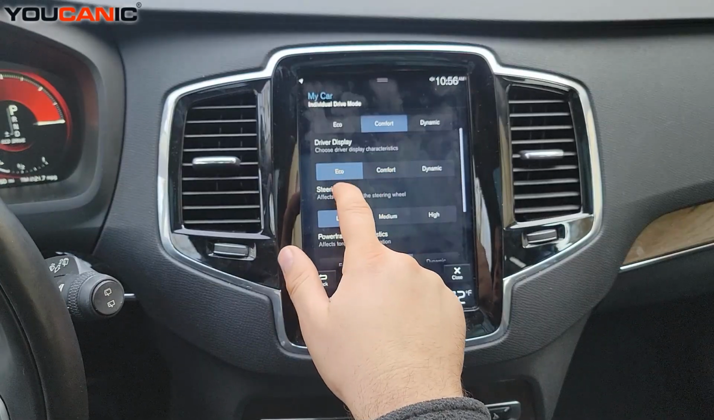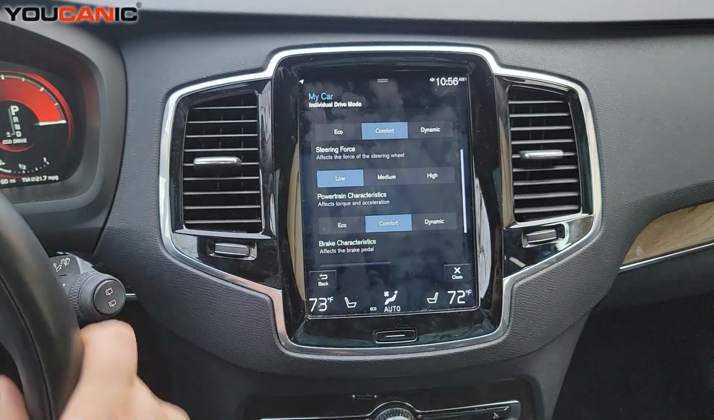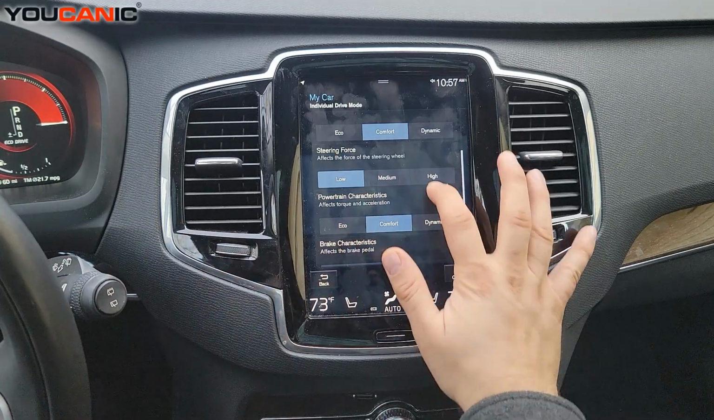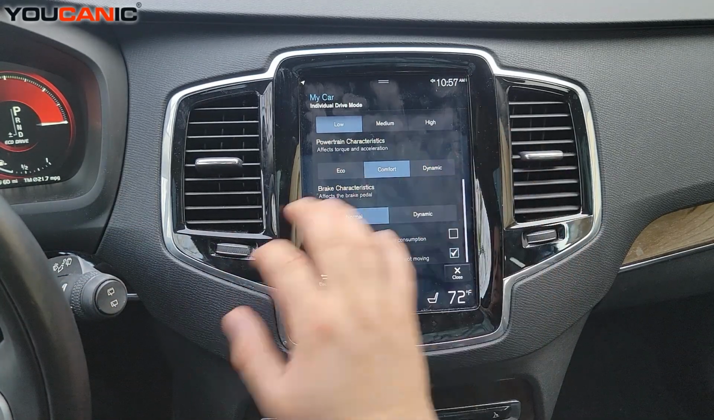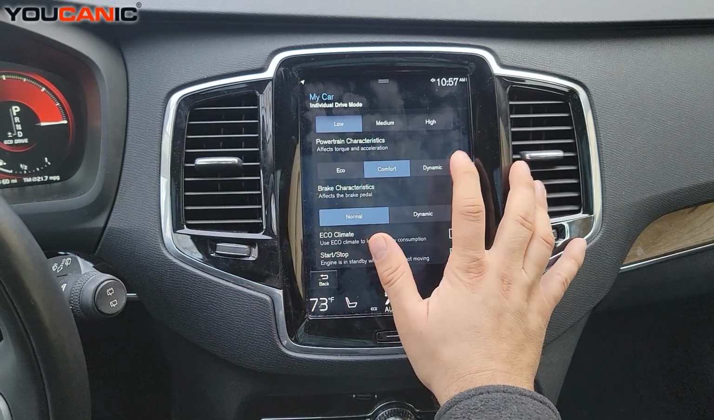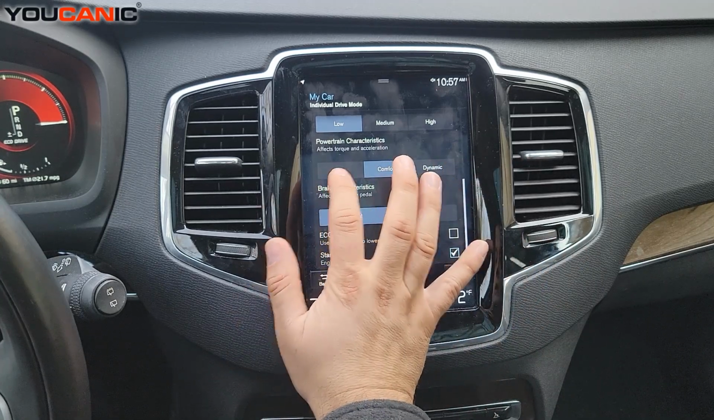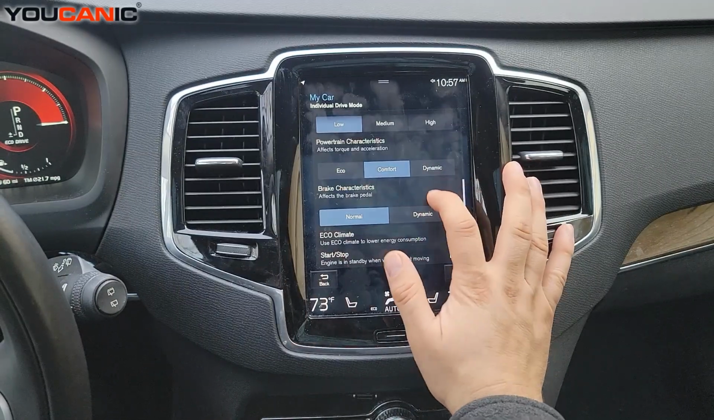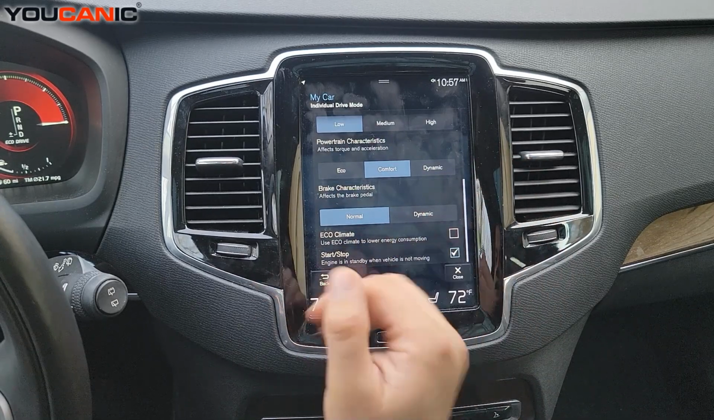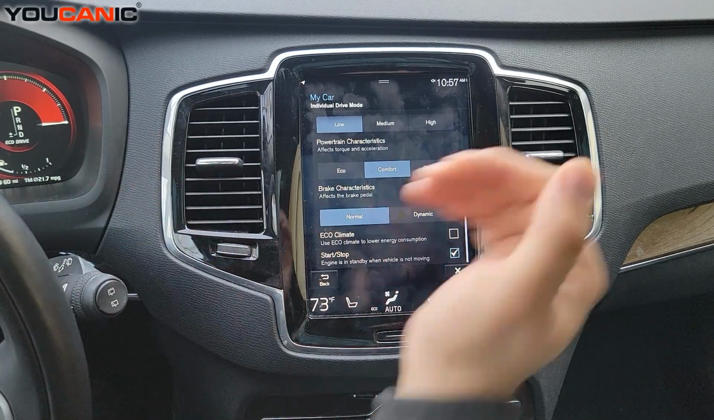Driver display, you can change how you want to see the instrument cluster. Steering force is how much force the steering wheel takes, whether you want it to be kind of heavy or you like it light. Powertrain characteristics affect torque and acceleration, so these are really transmission settings. Dynamic, the transmission will stay in gear longer. Eco, it will shift pretty early in each gear. Brakes, whether you want the brake force to change dynamically based on how hard you're pressing, or what speed you're driving at.